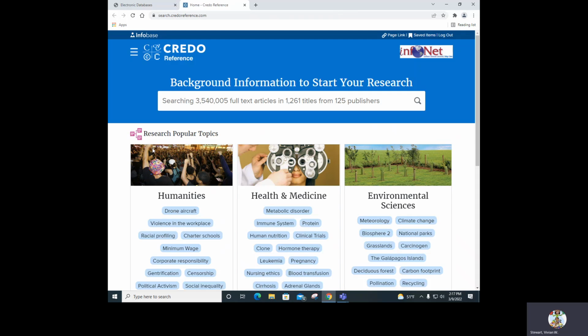Now in Credo Reference, you can't just come in and do like a keyword search. You'll have better results if you perform a subject search. So let's just try to find information on social media. And that's what I'm keying in.